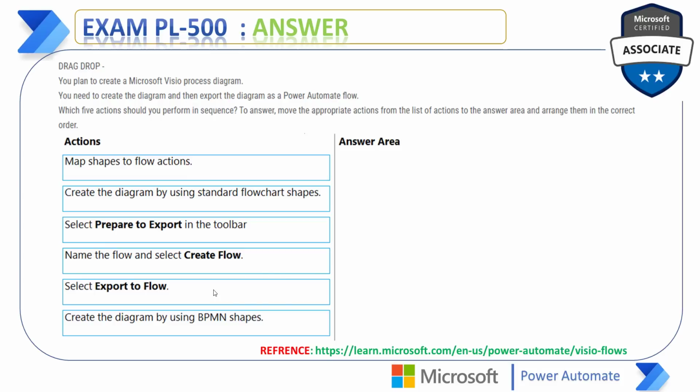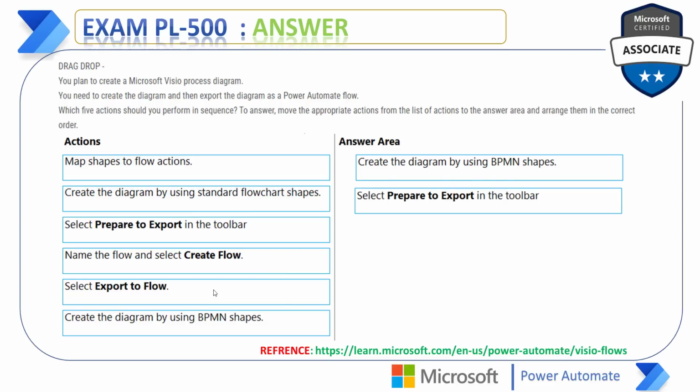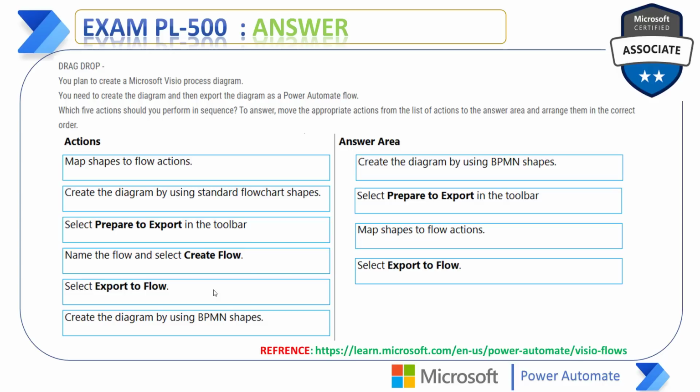Alright, now let me reveal these actions step by step. The first one is to create the diagram by using BPMN shapes. Second one, select Prepare to Export in the toolbar. Third one, map shapes to flow actions. Fourth one, select Export to Flow. And fifth one, name the flow and select Create Flow. These are the 5 actions which you are going to perform.